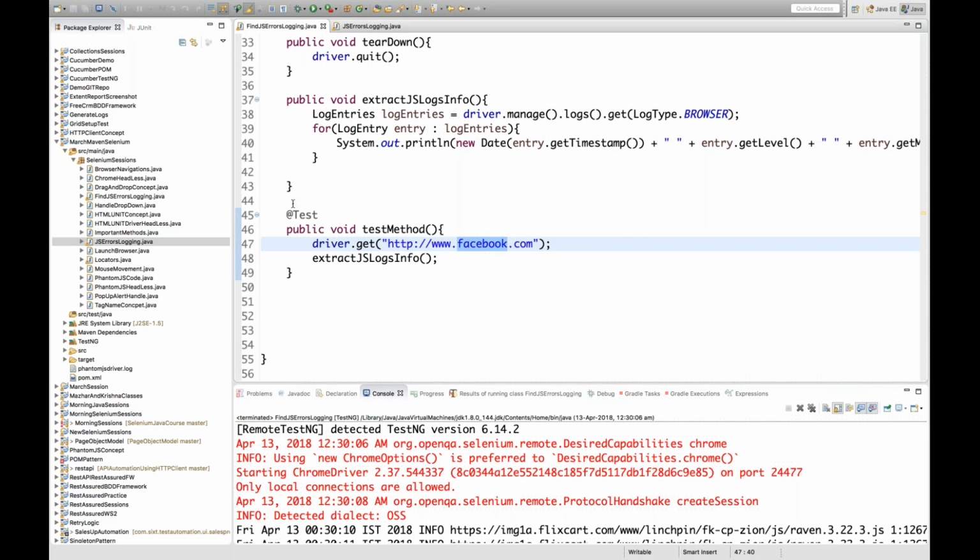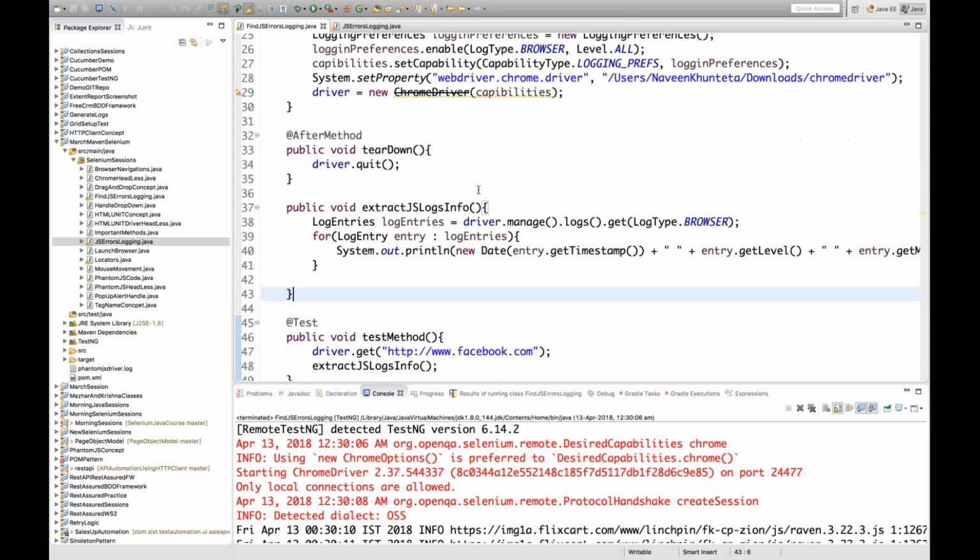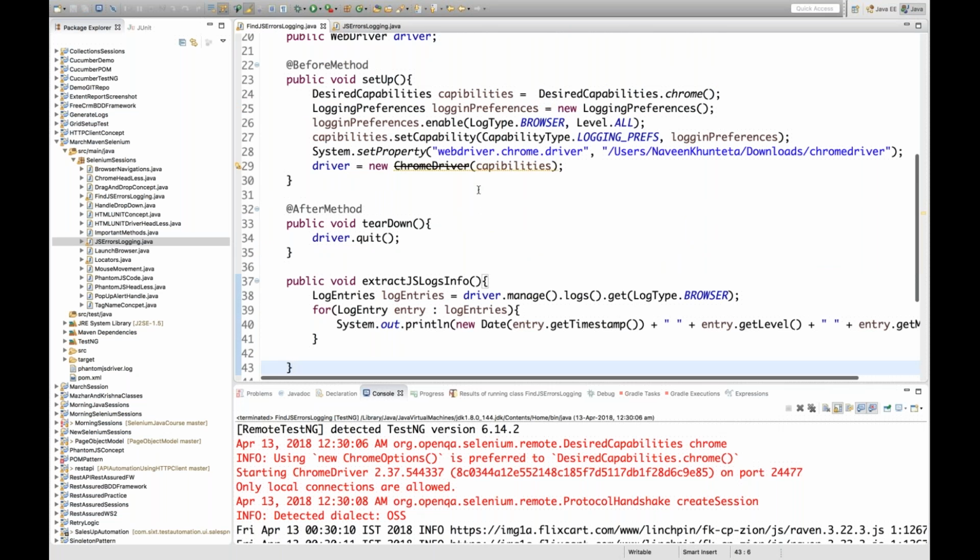Okay, so that's all for this particular session, guys. It's very simple, and I'll upload this particular code in the Git repository. You can have a look, and the URL is available in the description.